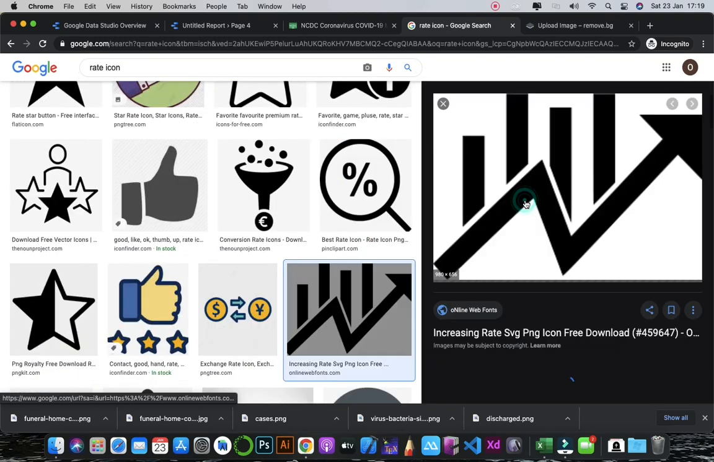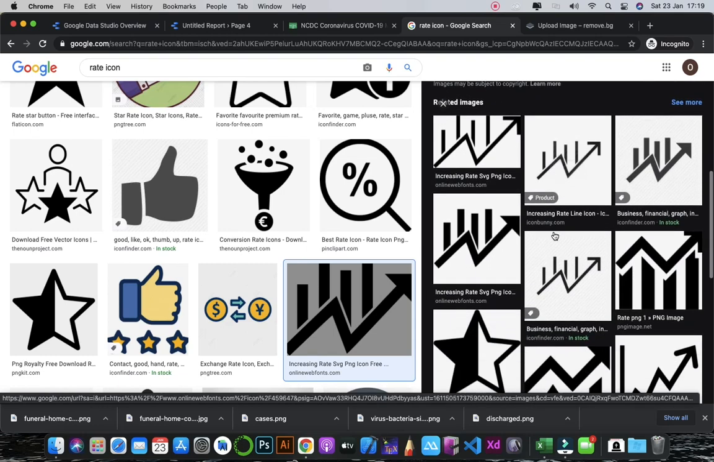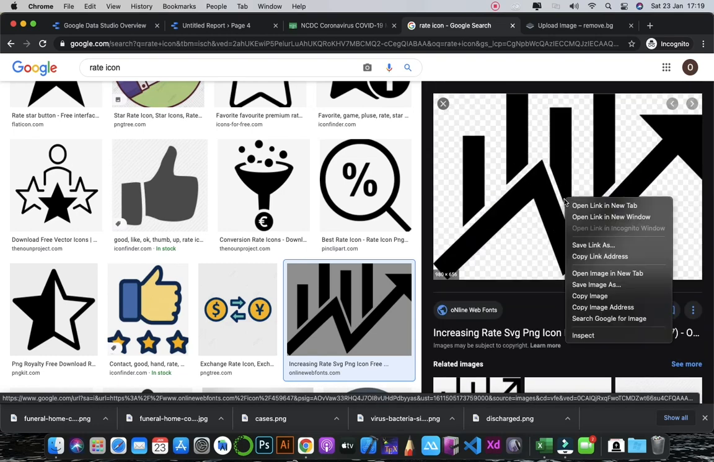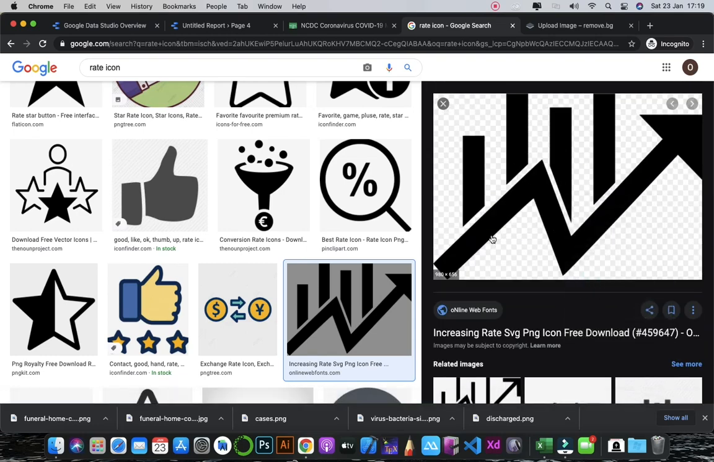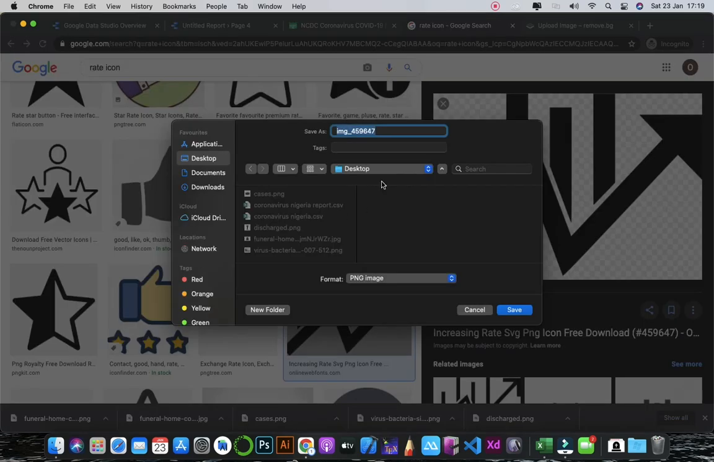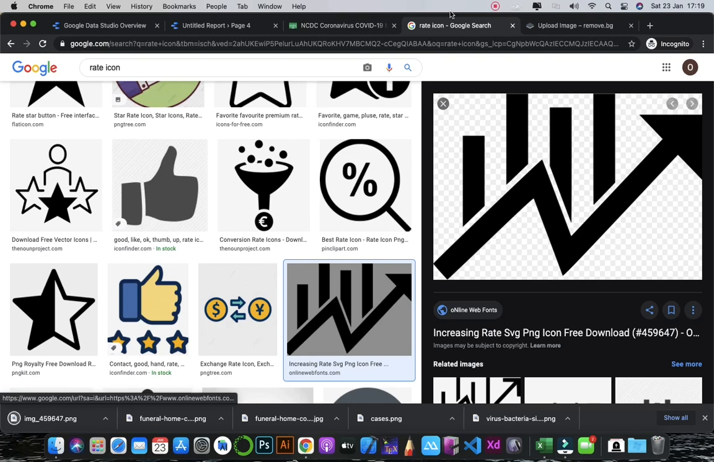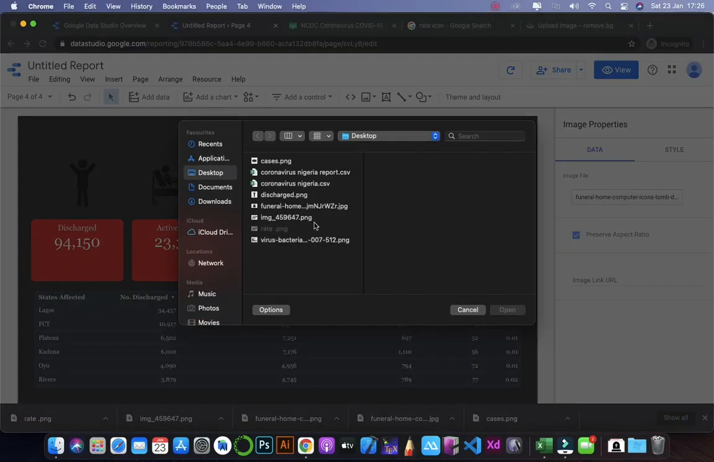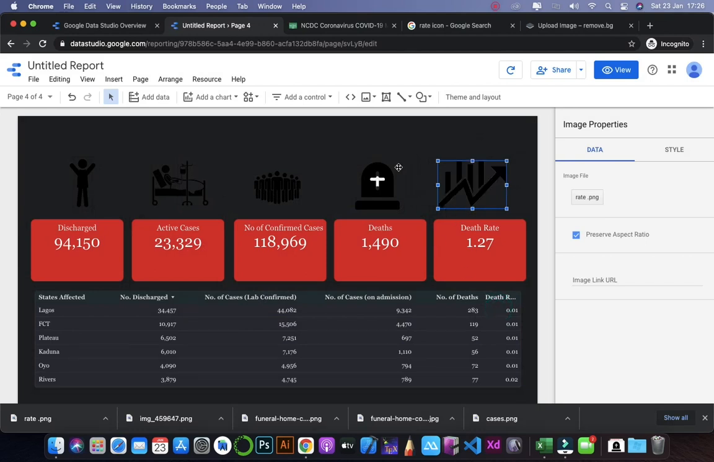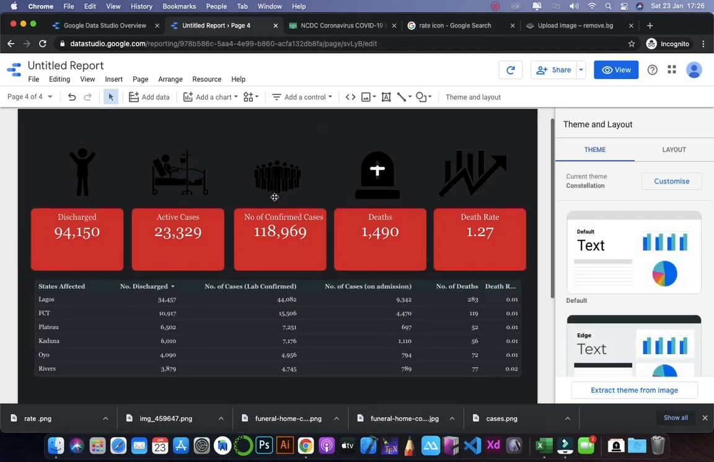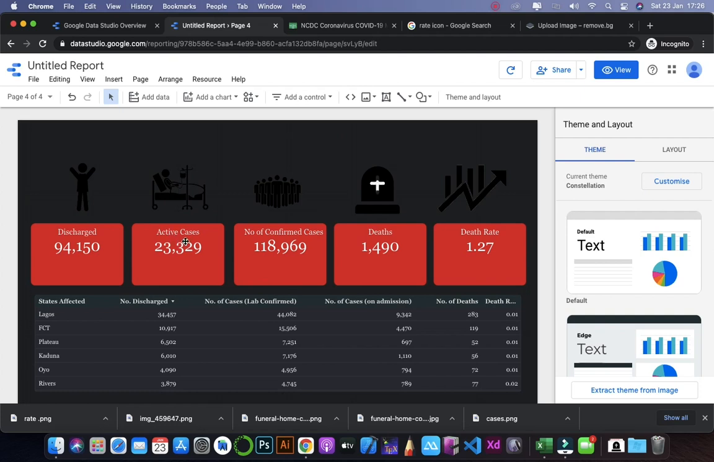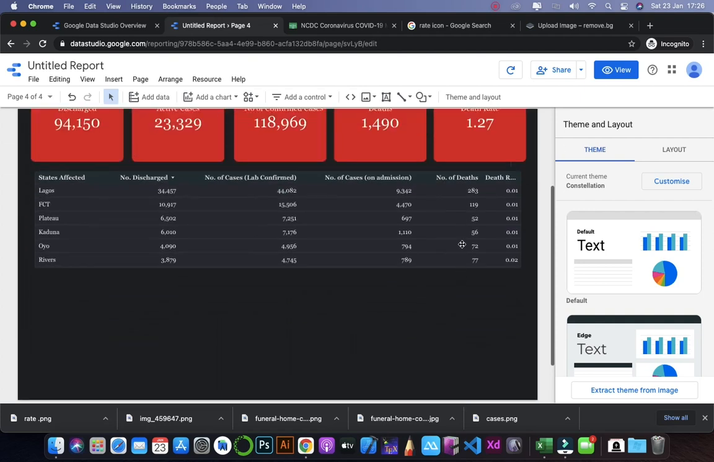I can make use of this, something like this. I can make use of this, save this. So this to change the image. So I will change it to rate. Yeah, it's going to show the rate. So I have the discharge, active cases, number of confirmed cases. We have the total number of deaths. We have the death rates in percentage.